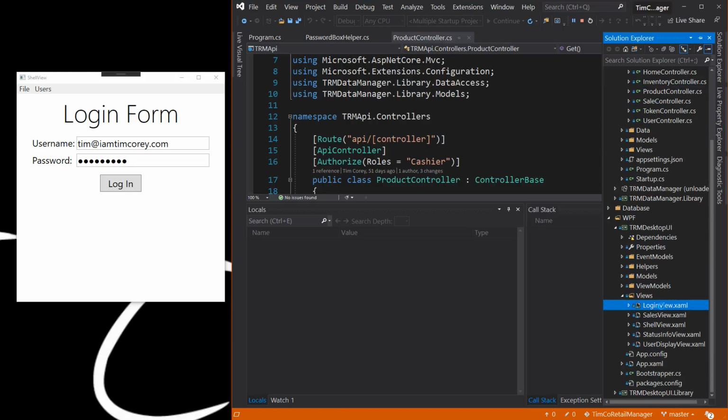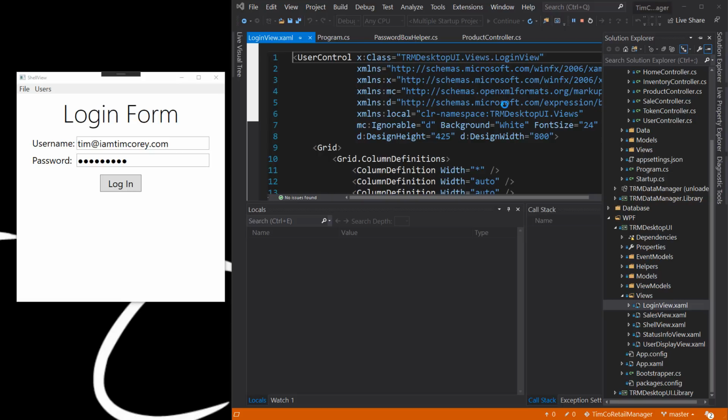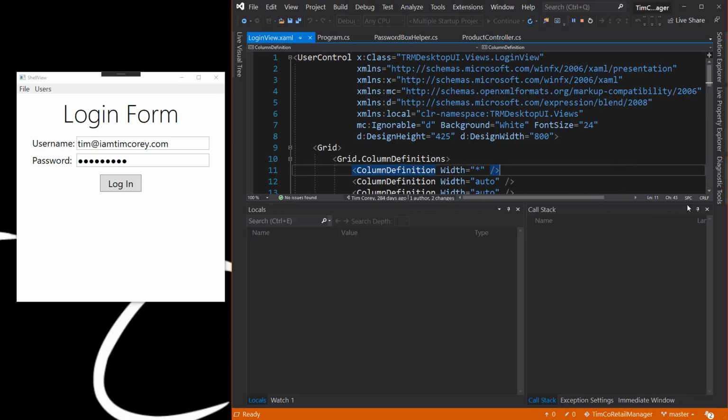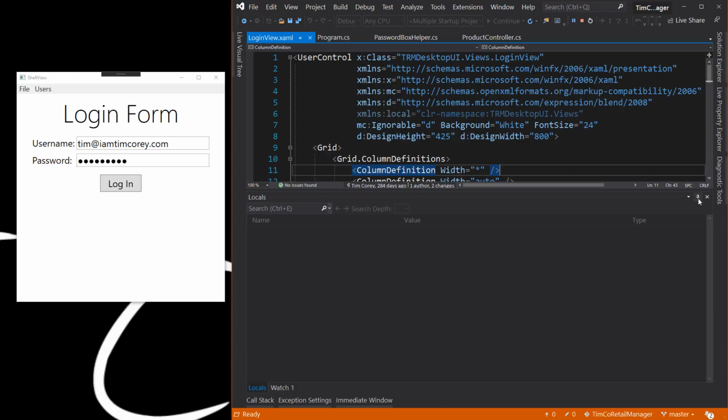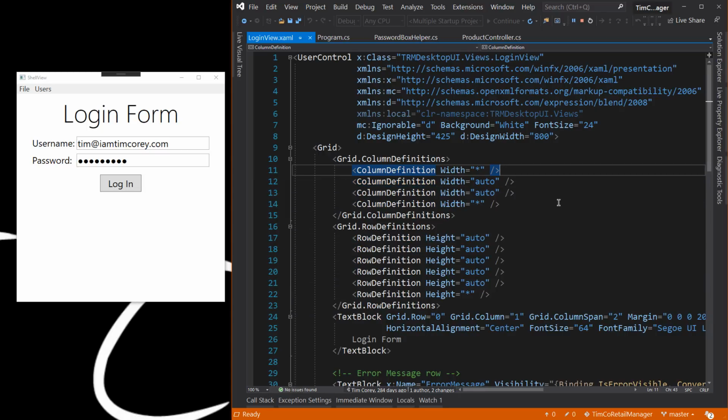This is a login view. So this is just the front end. It has nothing to do with the code. Now let's unpin this so we have a little more space. This is my XAML, okay? And this XAML controls how my form looks and acts.